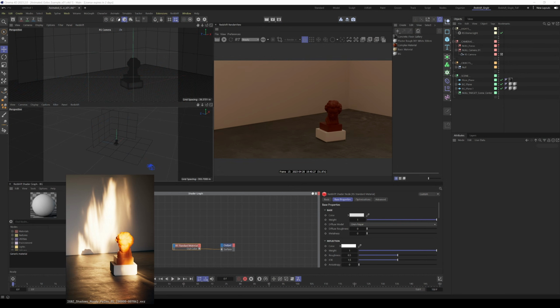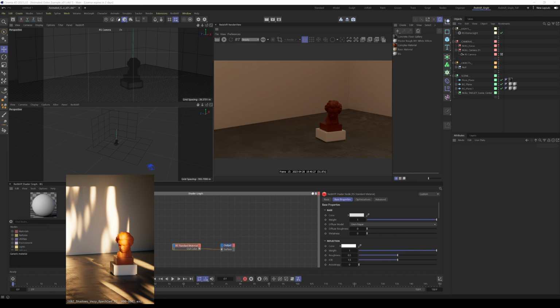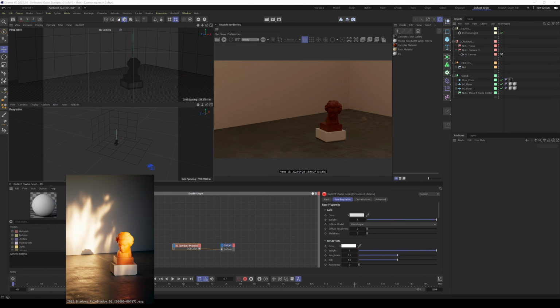So real quick, I'm just going to go over setting up these animated gobos. I'm using Cinema 4D and Redshift, but this should be easily accomplished in any DCC or render engine. I'm pretty sure they all have options to do something similar.